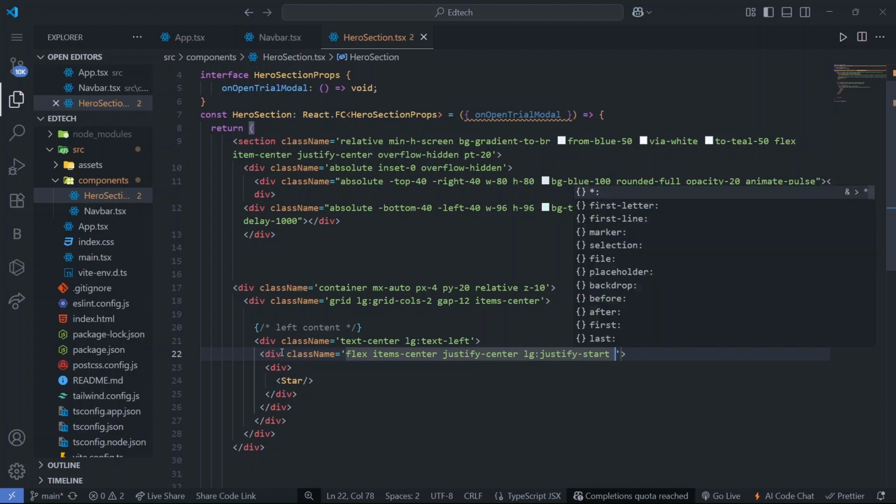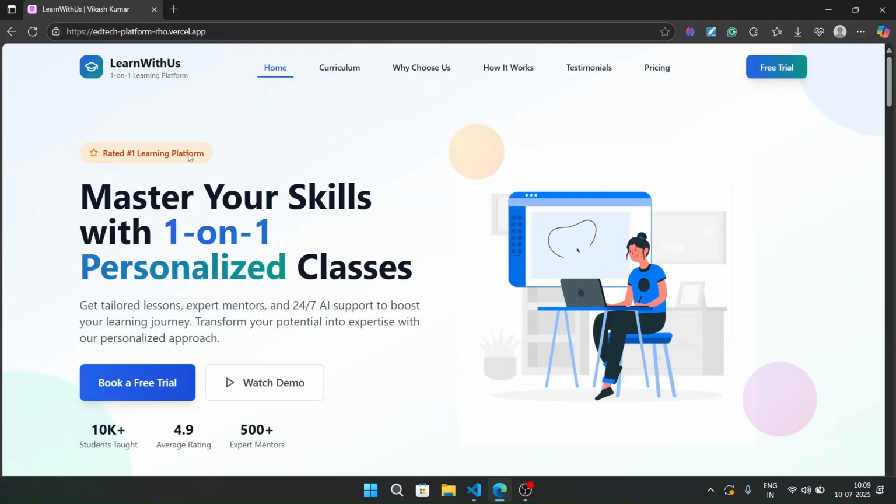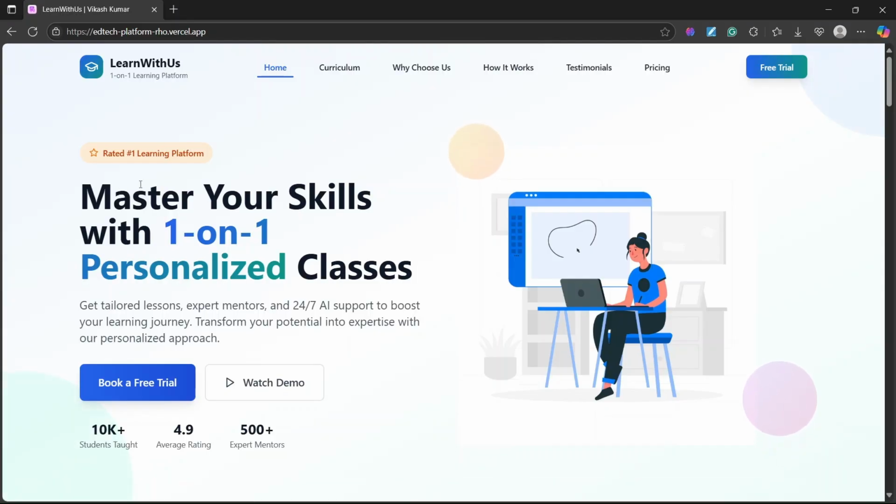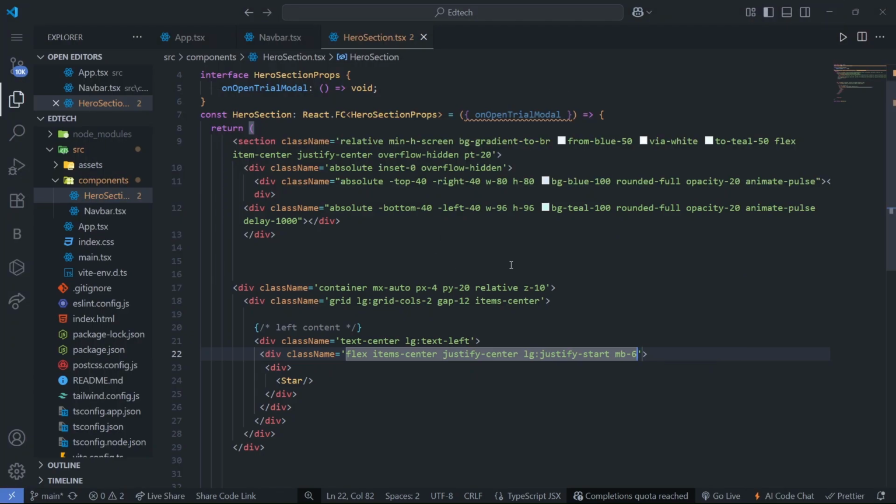Justify start on the large devices, and MB margin bottom 6. So on the large devices it should be in the justify start, right? So in the starting, right? And on the small devices it should be in the center, right? So the image should show on the bottom on the small devices. So these are the simple CSS we are going to write and show on the UI, right?